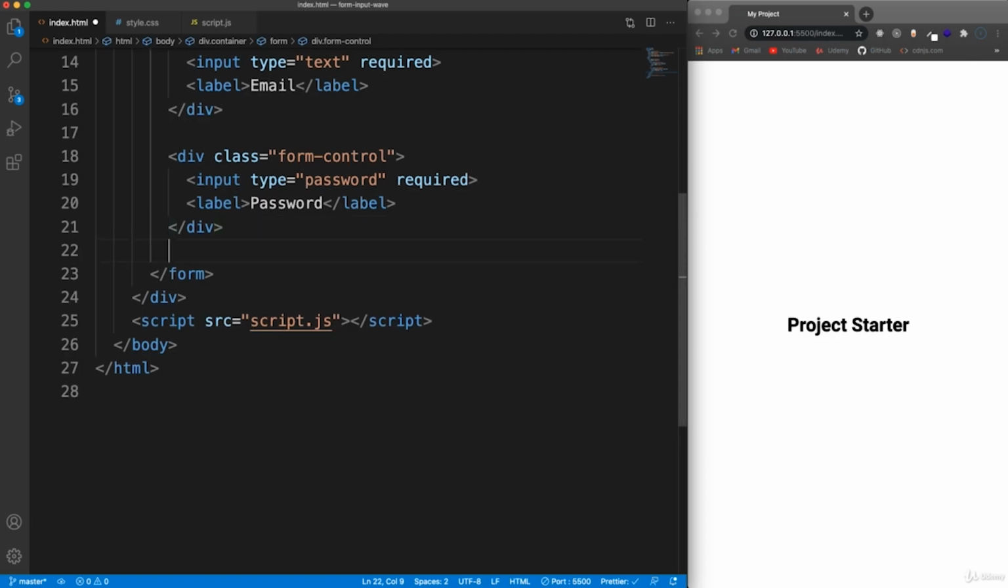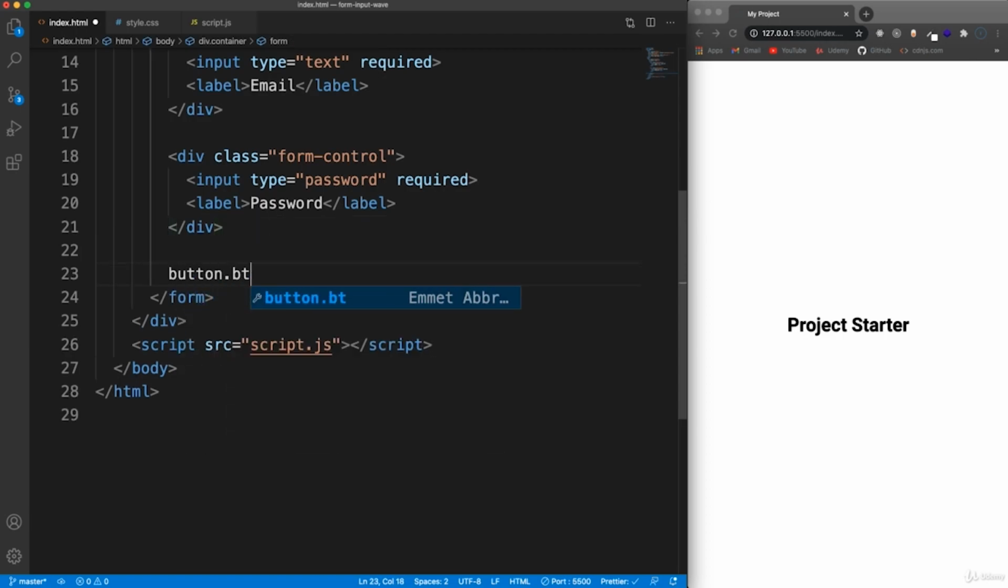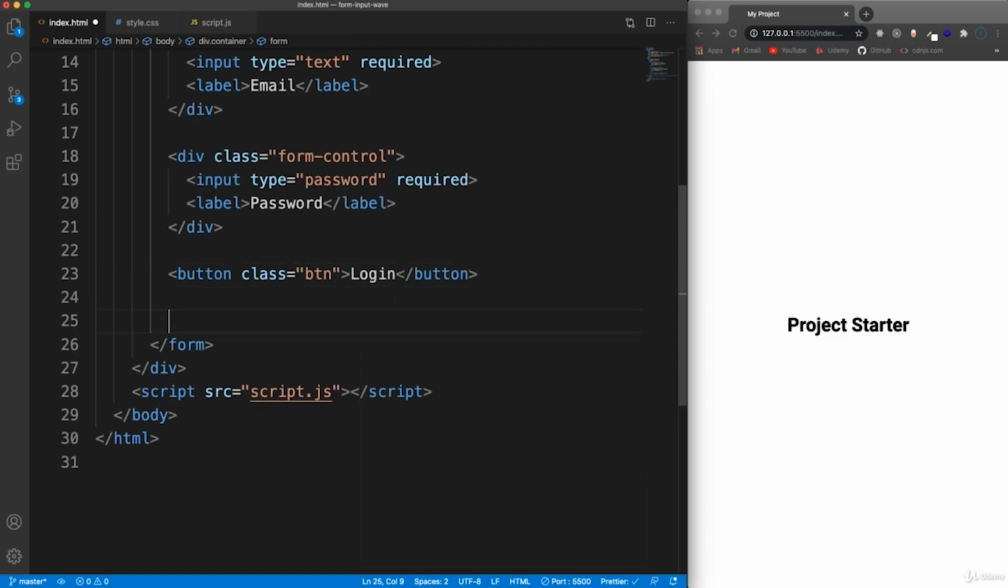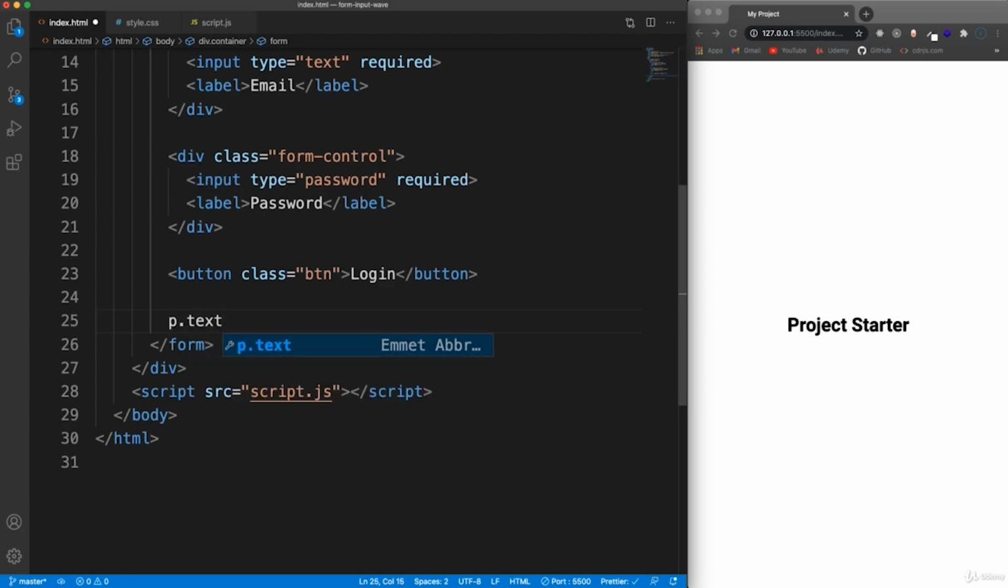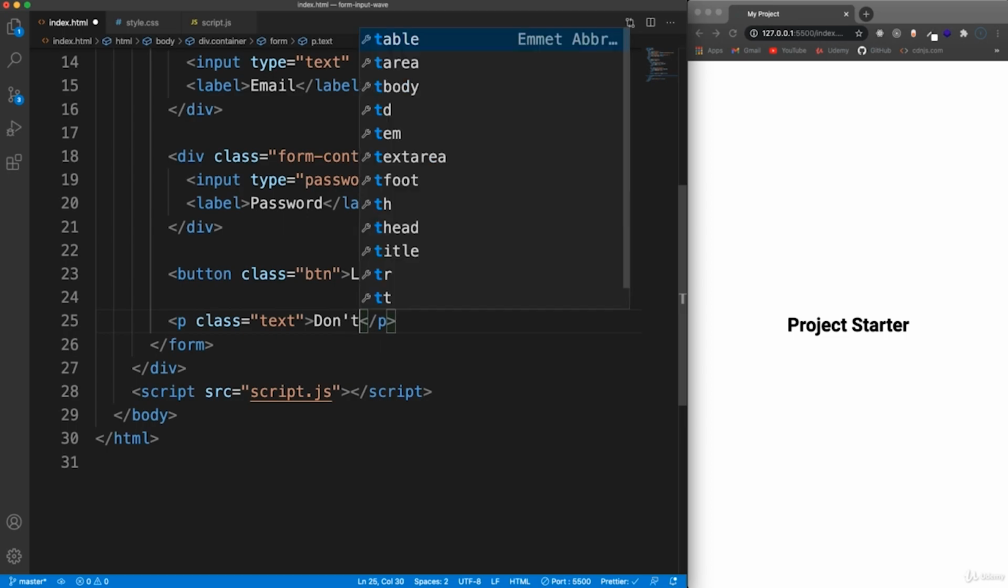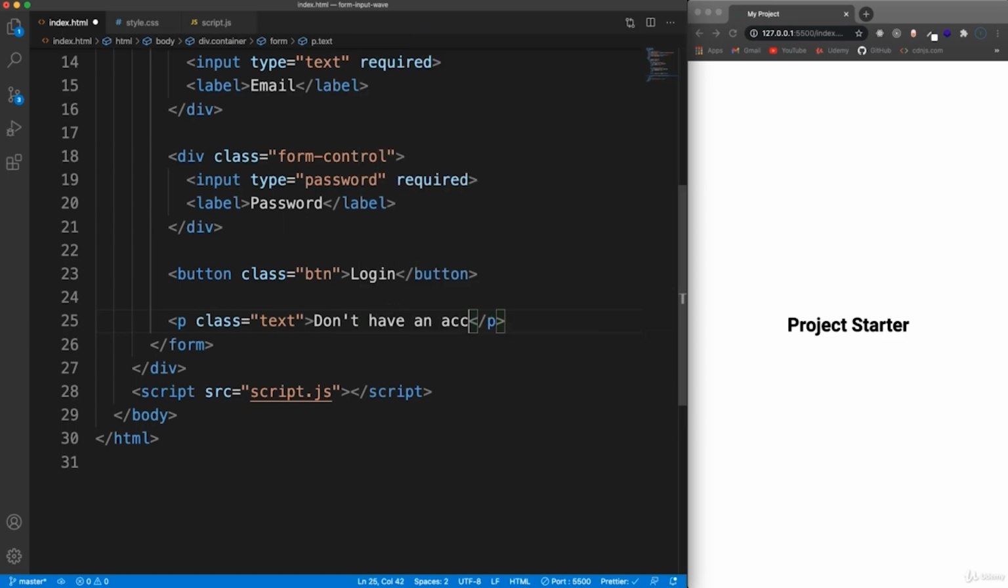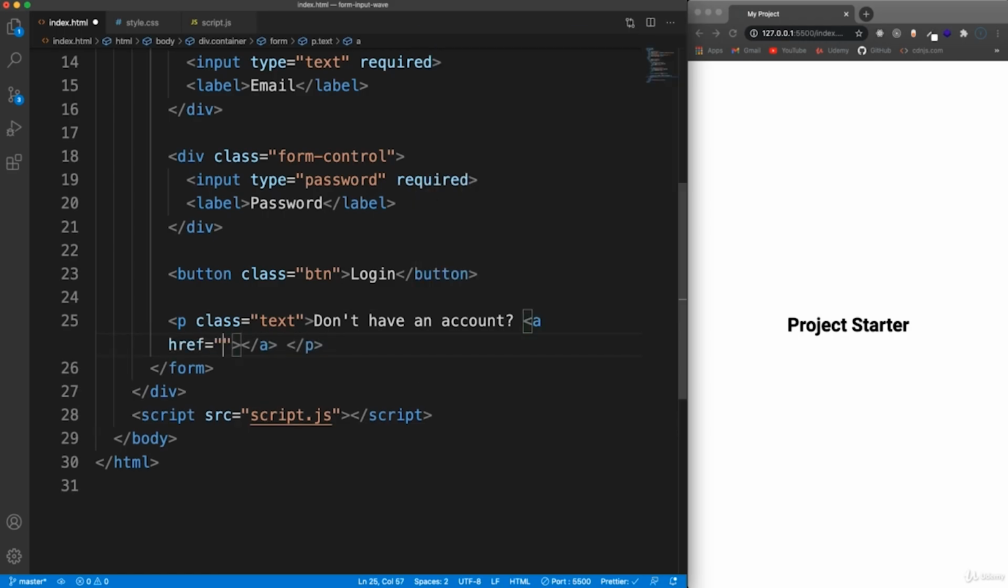Underneath that form control, we're going to have a button with a class of btn, and let's just say login. Then we'll have a div with the class of text. Actually, we'll do a paragraph with a class of text and say don't have an account. And if they don't, we'll just have a link, which doesn't have to go anywhere, and say register. All right, so that's our form.